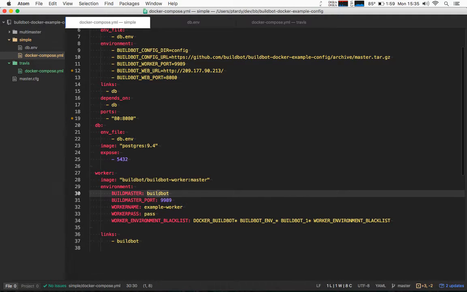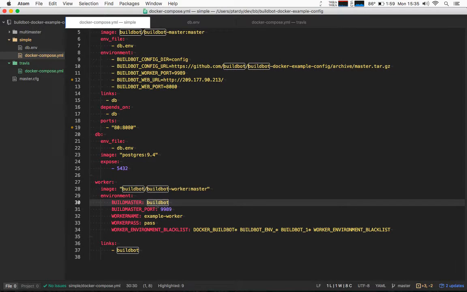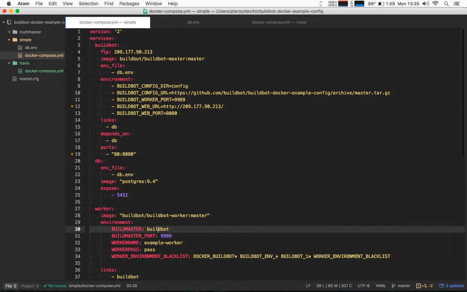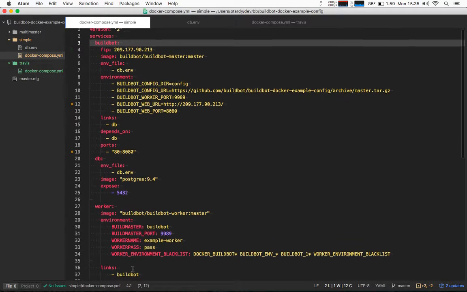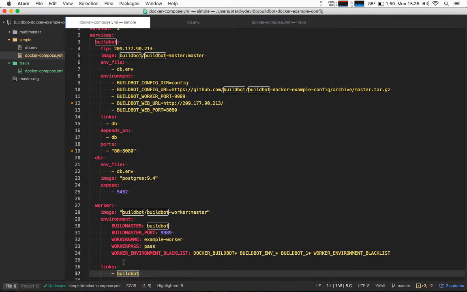9989. And you can see here buildbot is actually the name of the service, and Docker Compose will automatically connect the buildbot link and set up the hostname correctly so that the worker has a way to connect to the buildbot master. And Hyper supports that as well, so it should work well. But I don't want to actually run that.